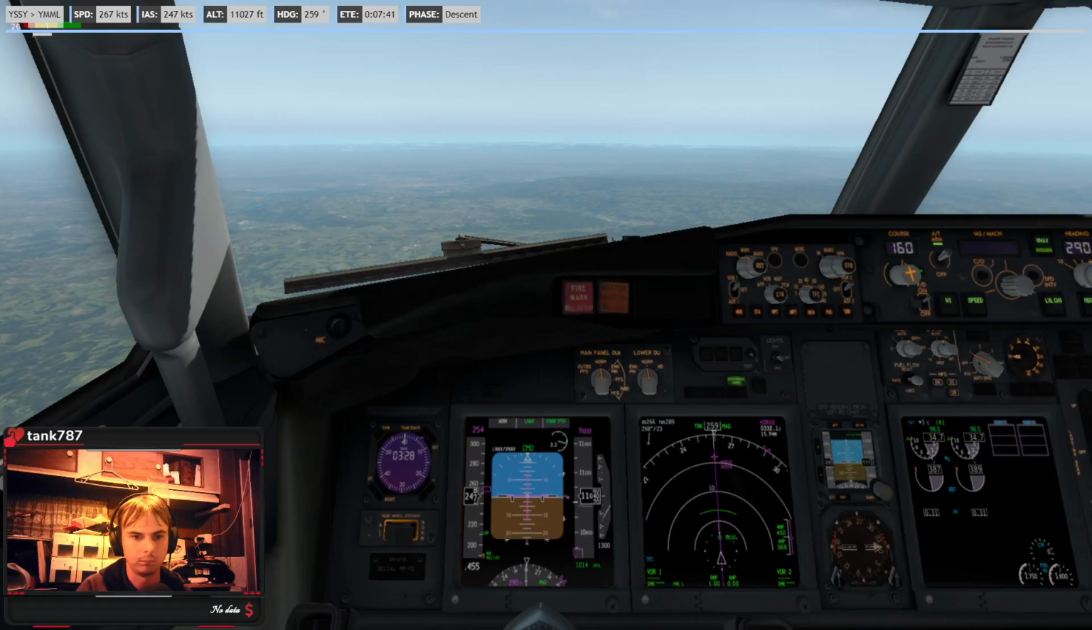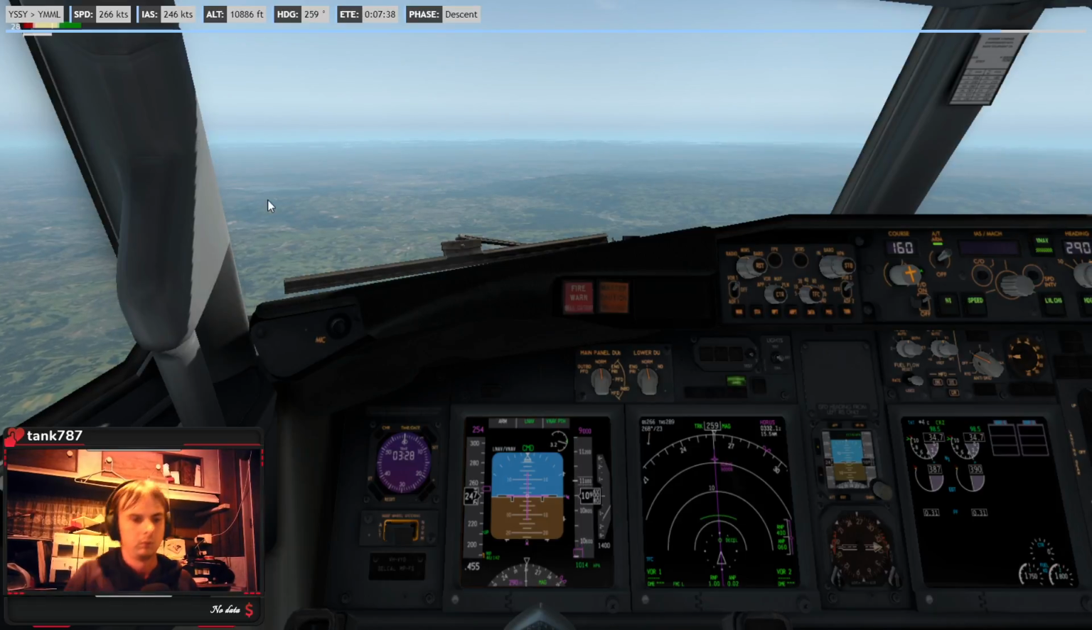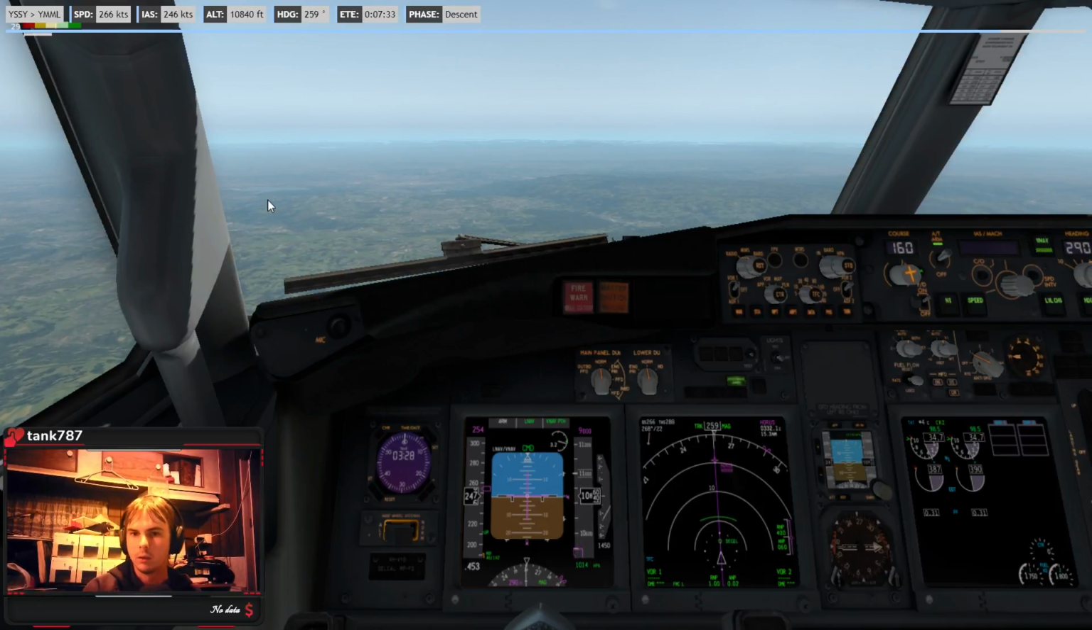Where is it? Changing my volume levels. Make VATSIM controllers slightly louder. Hopefully that helps me hear them better.